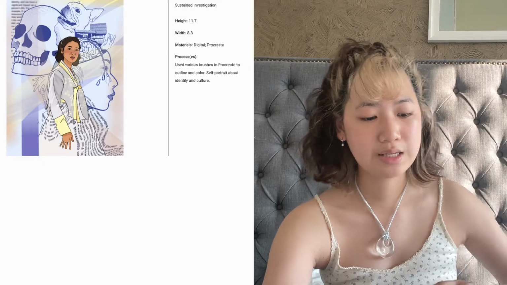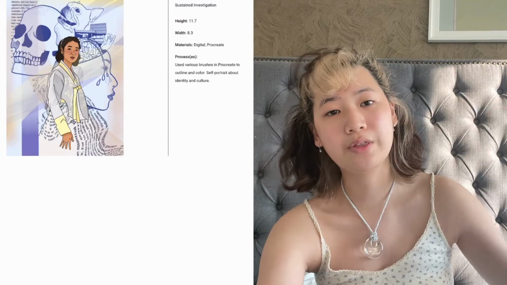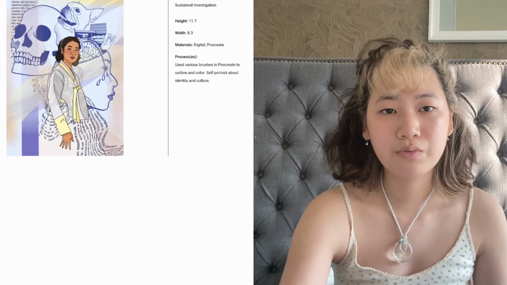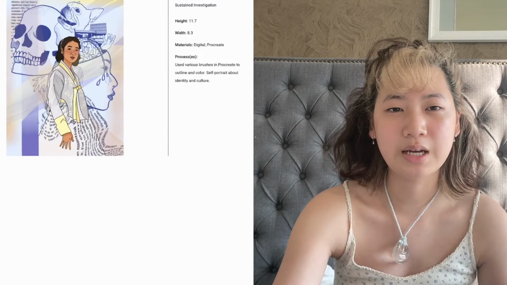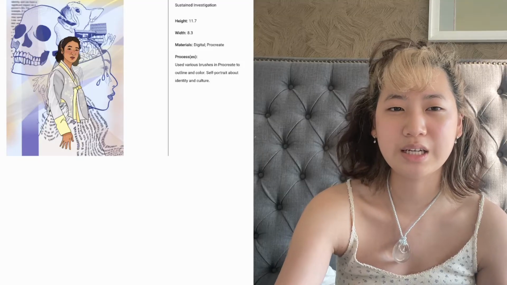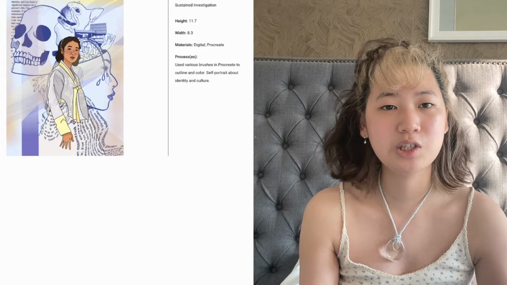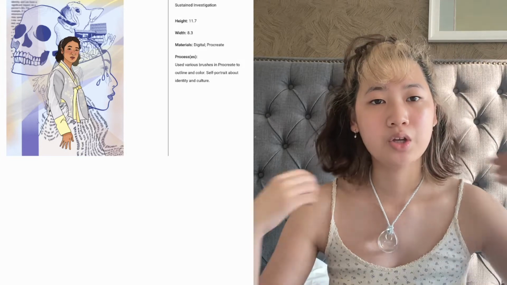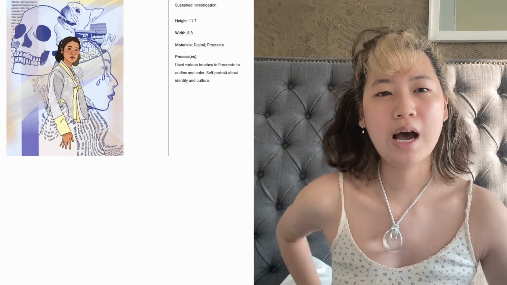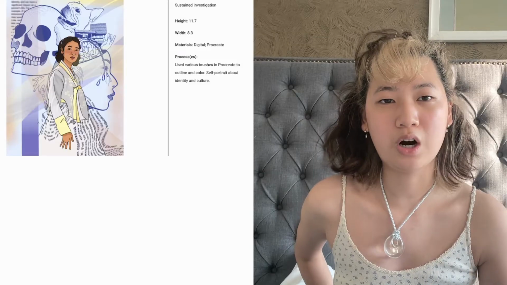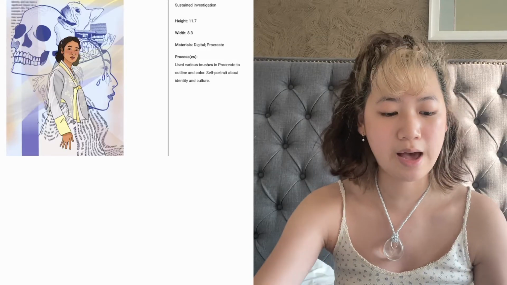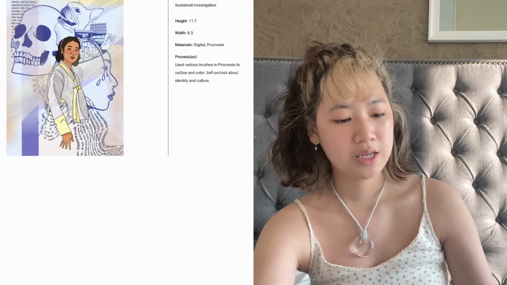The next part is materials. You have to list every single thing that you used. The part that I found confusing was the processes aspect because there weren't very many good examples of this on the internet and how to do it. So I'll try to explain it to you. For the processes part, you're trying to explain why and how you did your artwork. For example, I stated that I used various brushes in Procreate to outline and color.